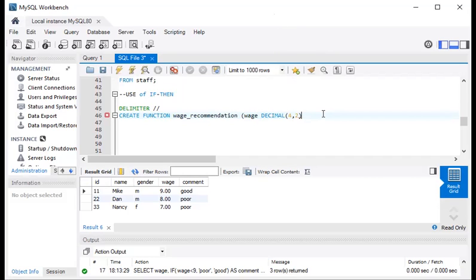In the store function, what we are returning, there we have to write a data type. So it should be RETURNS. What are we returning? We are returning the wage. So the data type for the wage is decimal. So it should be DECIMAL(4,2).